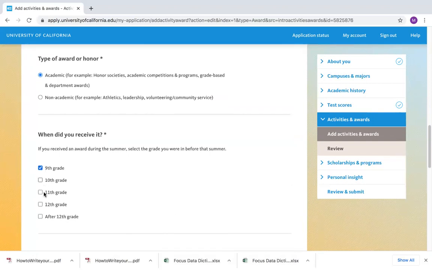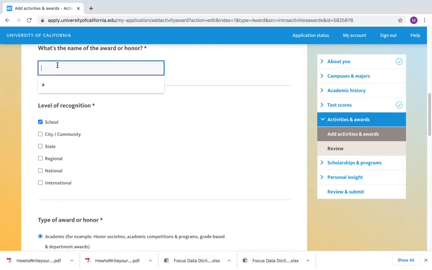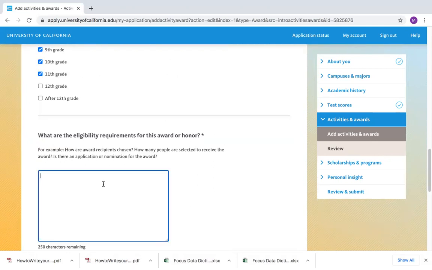You're going to click on when you received it. So let's say I received high honors from Sun Valley when we would do our awards night. And if I received it every year, 9th, 10th, and 11th, then I would click 9th, 10th, and 11th. And then you would put down why you were chosen and how many people were selected.